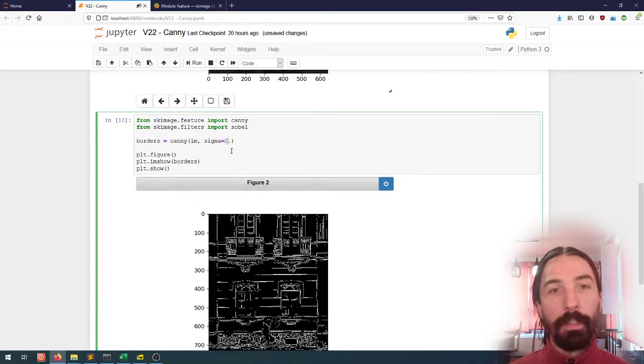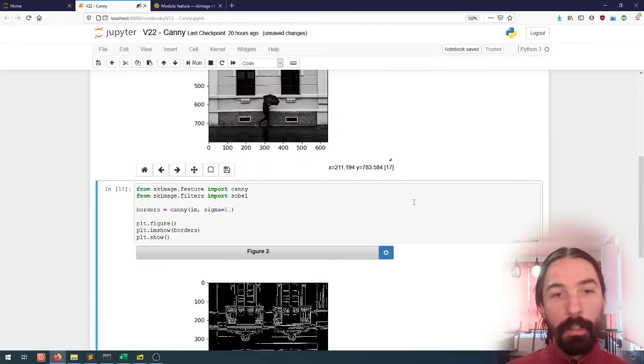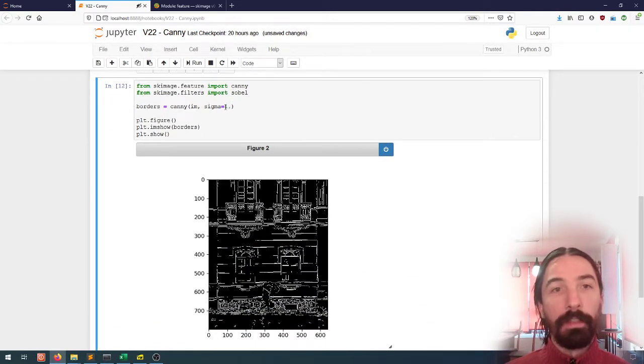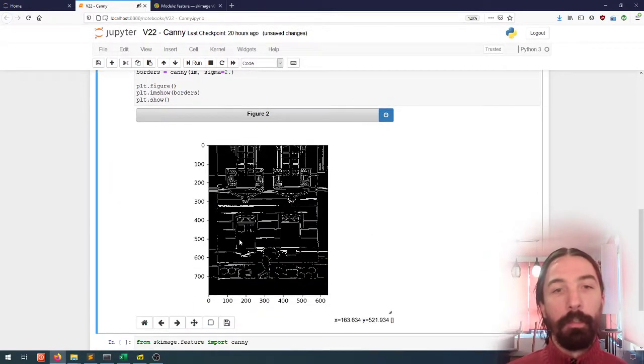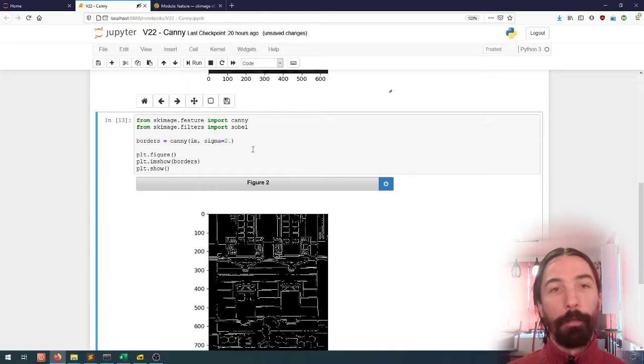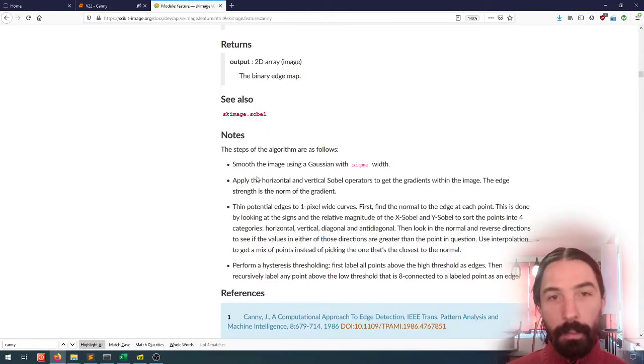If I increase the sigma, I will see that the higher frequency signal that was present, especially at the bottom of the image here, is removed, and I only keep the borders corresponding to a lower frequency signal. So this is the first thing that we can control with Canny.